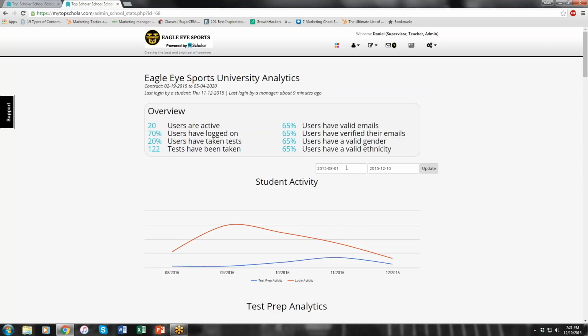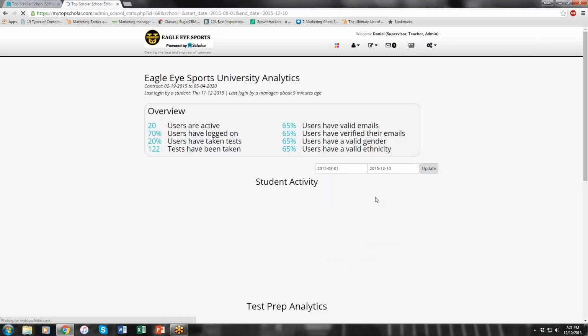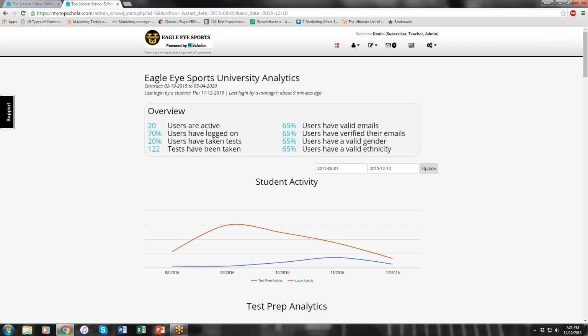Now here you can see the date range for the analytics. We're going to go back quite a ways. Let's go back a year and take a look. You can see how many active users are in this school, how many users have logged on, how many users have taken tests, how many tests have been taken, and then some other interesting analytics here as well.